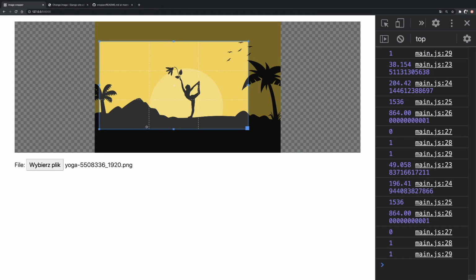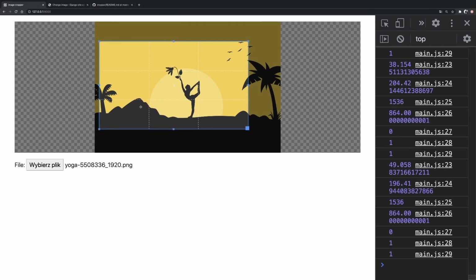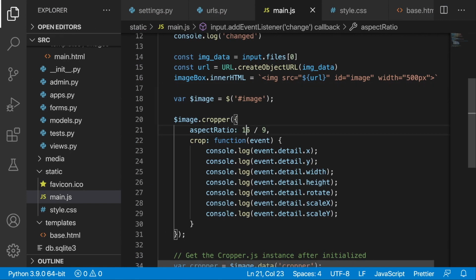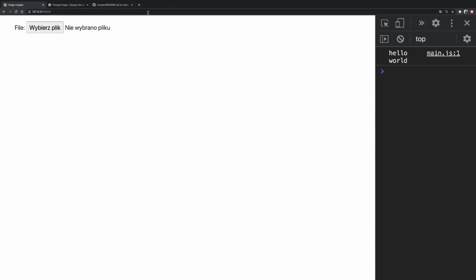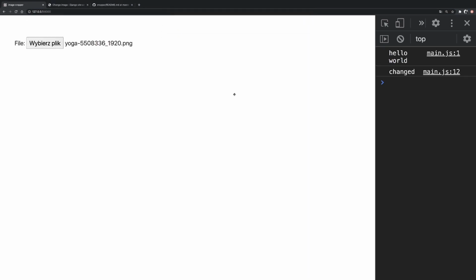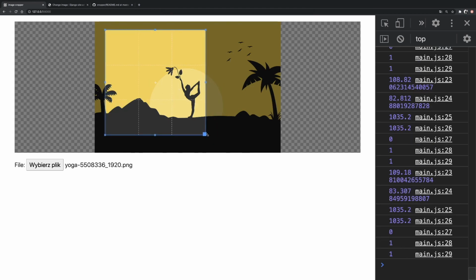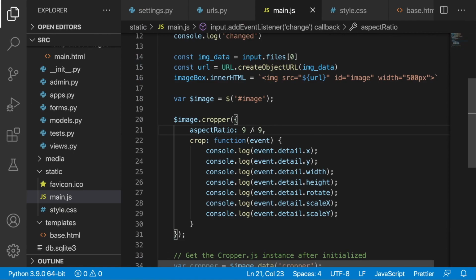Okay. By the way, if you would like to change this shape over here for cropping, you can change the aspect ratio. So if I put in 1, we will have a square, and let's check this out. So again, I'm going to upload Yoga, and as you can see right now, we are dealing with a square. Okay, so this is something that you might want to play around with.